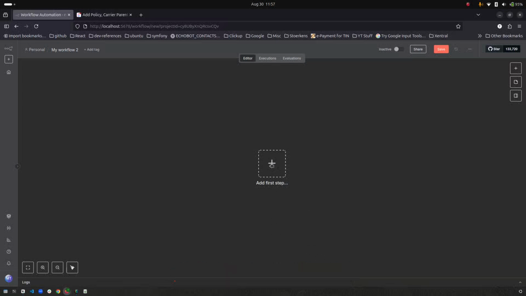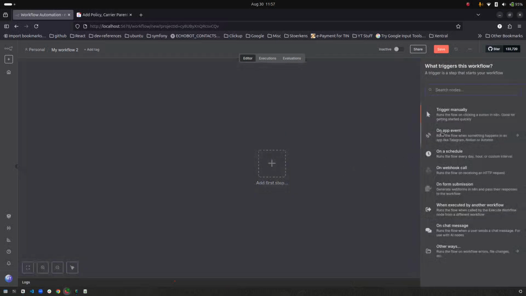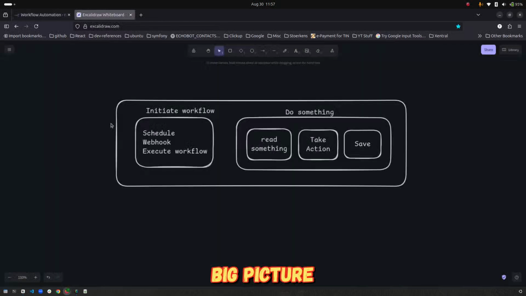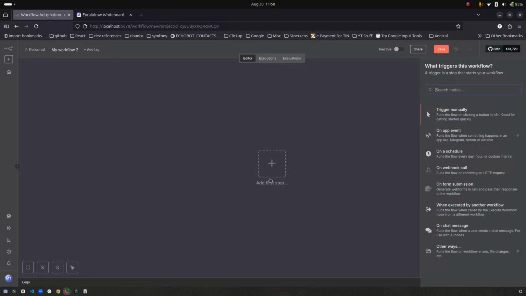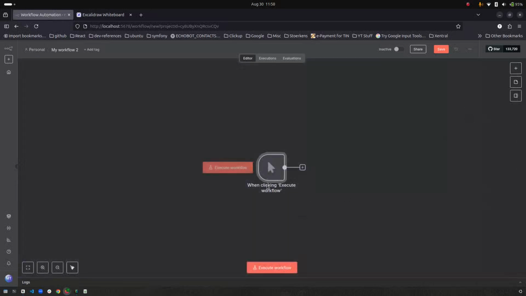When you click this add first step, it will ask you for some triggers. A trigger is a mechanism to start your workflow and process your nodes. So basically an n8n workflow is structured in somewhat this manner. This is your n8n. In there we have triggers which are used to initiate the workflow, like schedule, webhook or execute workflow, which can be executed from another workflow. And then you have some nodes which you can connect together to create your workflow and automate something. So let's jump back to n8n, and here I will start with the trigger manually.